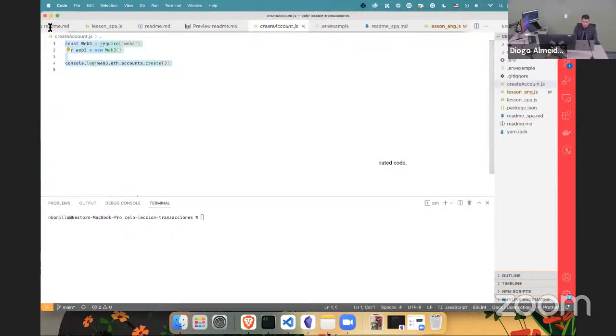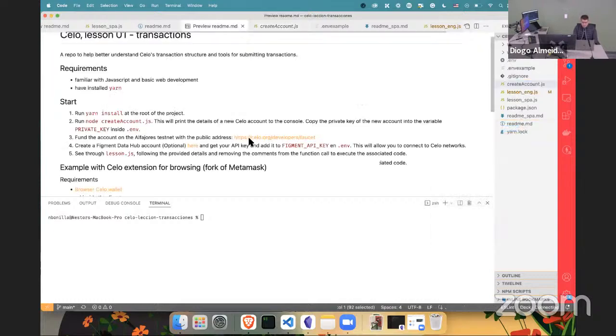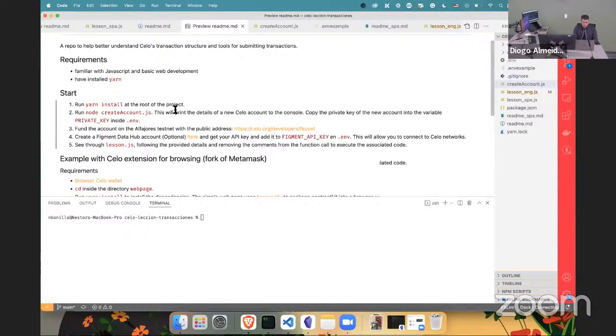It's very easy. What is going to happen is that we will need to copy this private key into the .env file. As you might know, we should use that library in order to never upload our private keys to the GitHub repo.